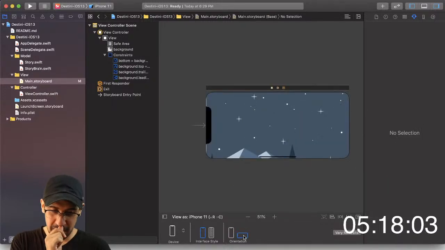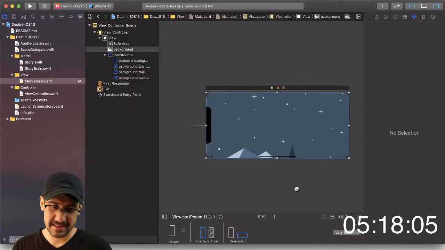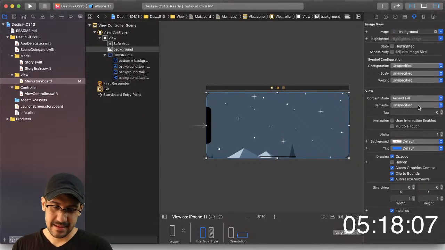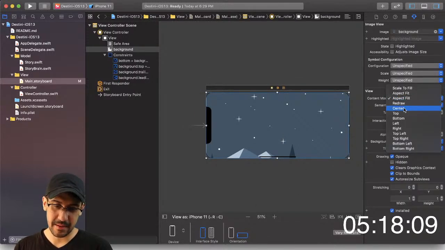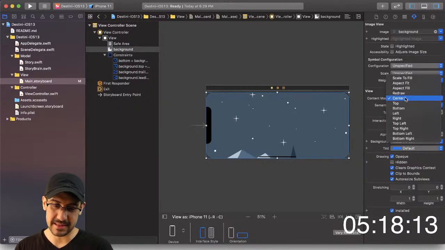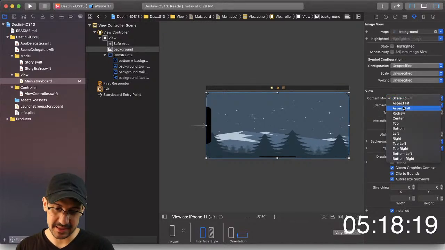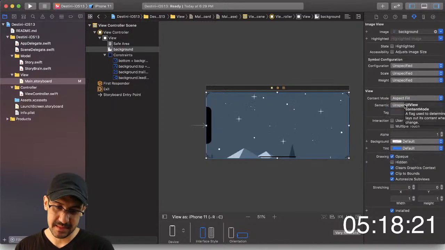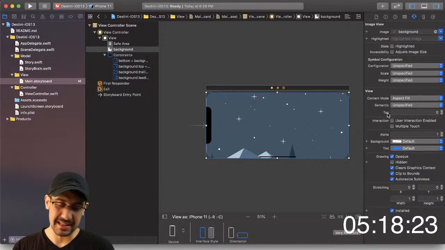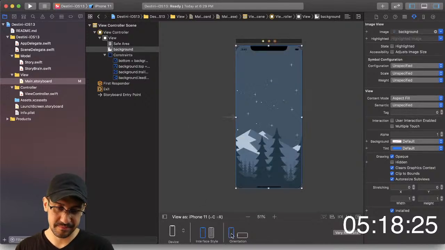All right, when you reorient it, it doesn't look so great. Why is that? I wonder if I center it here. No, that's not what I want. Maybe scale to fit. Oh, that's going to be like warped. I don't really want to scale it to fit. I want to aspect fill. But when it's landscape, I want it to be a little bit different.